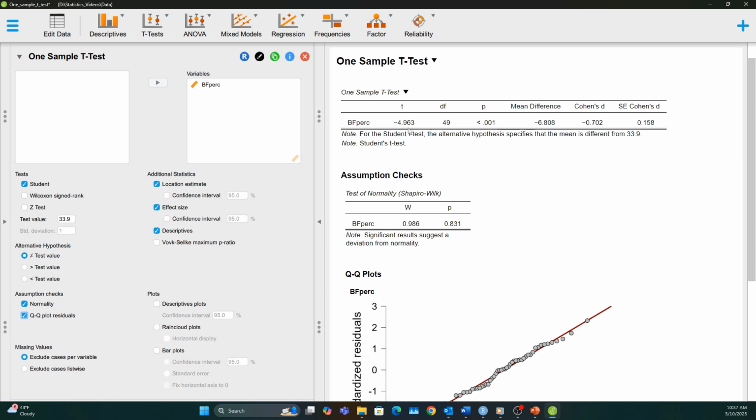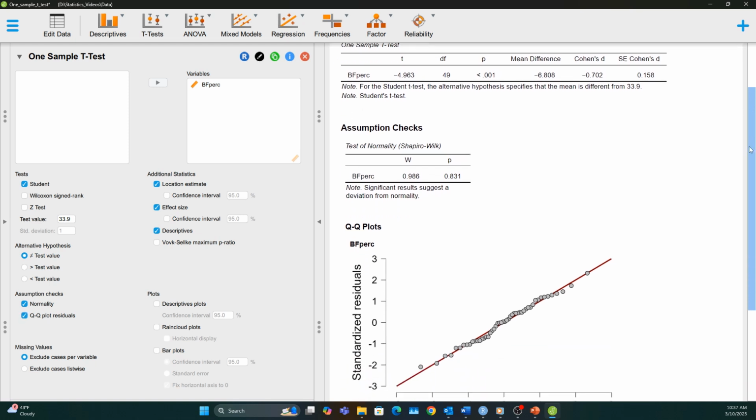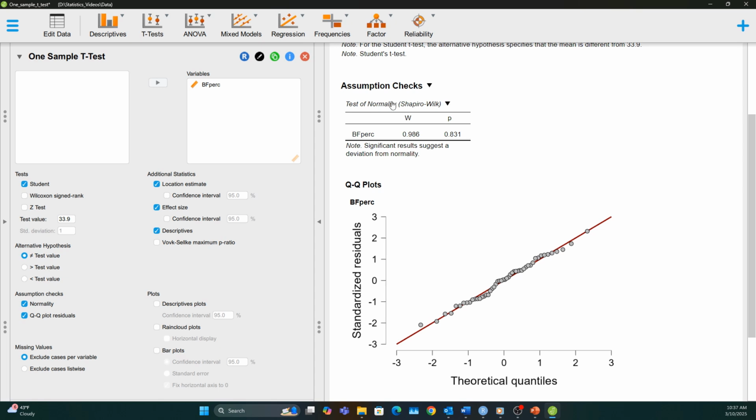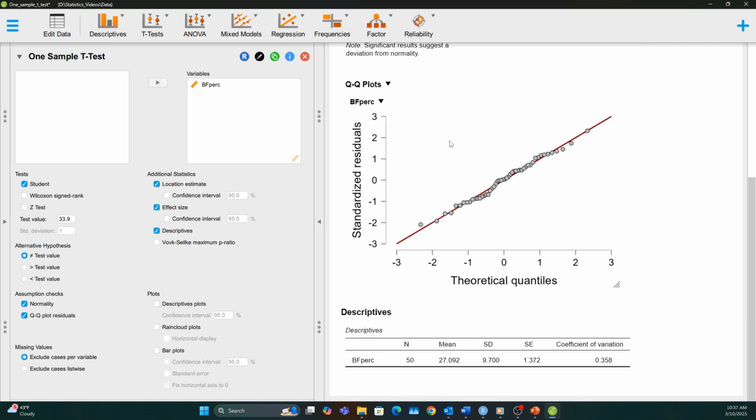We have the one-sample t-test results at our right with a t-statistic, degrees of freedom, and p-value represented, as well as an effect size estimate and a standard error associated with that. We have the Shapiro-Wilk test as a formal statistical test to evaluate normality. And then we also have a QQ plot of the variable to test normality graphically. Lastly, there are some descriptive statistics presented at the bottom of the results here, giving us our mean, standard deviation, standard error, and coefficient of variation.